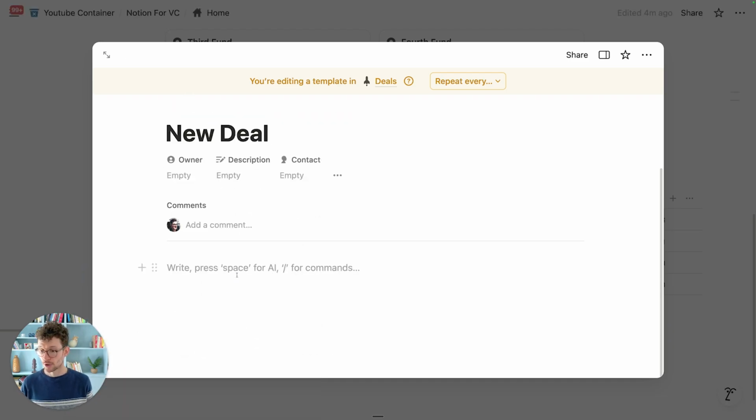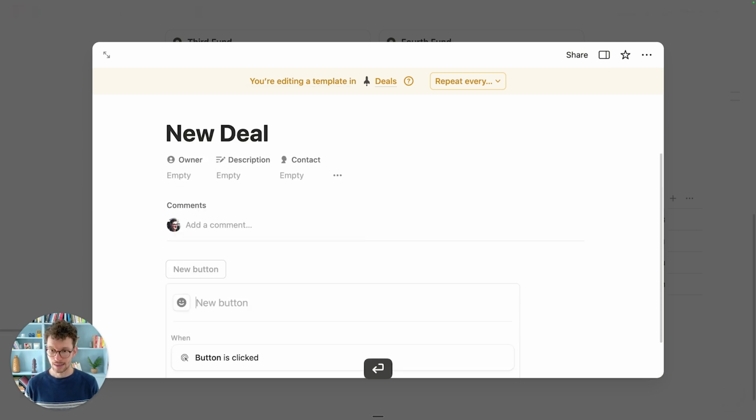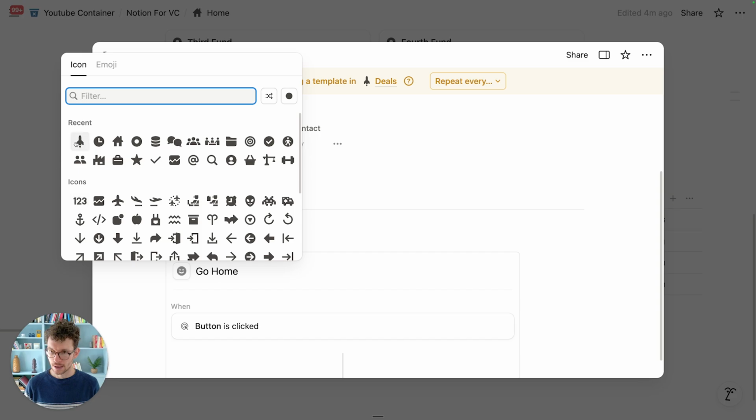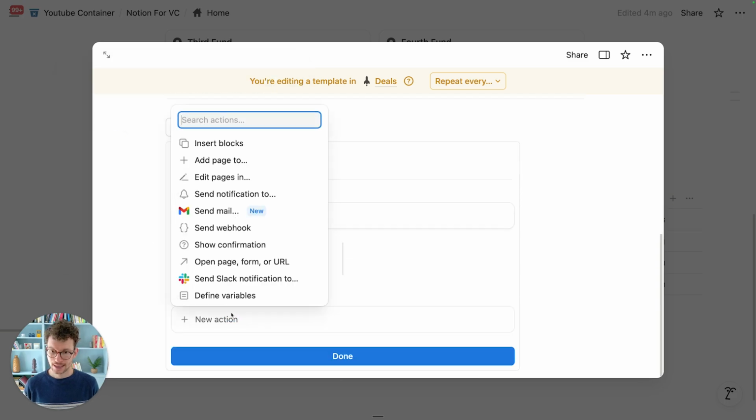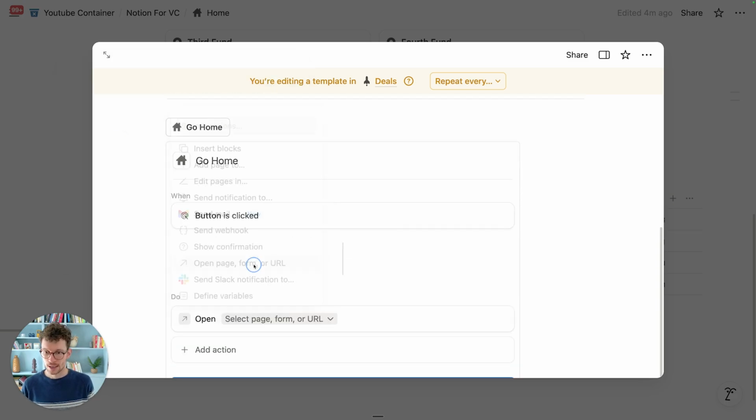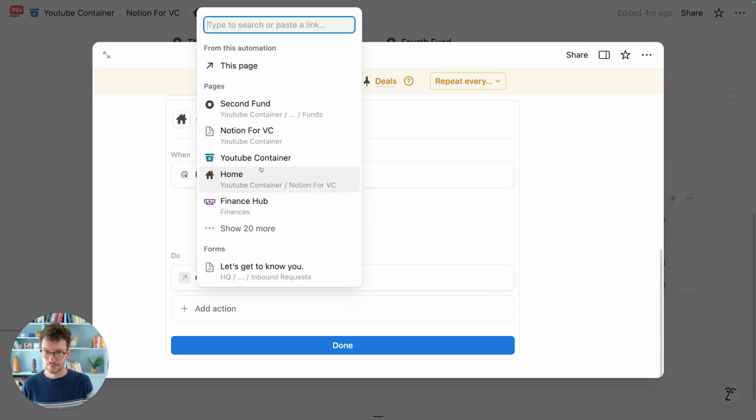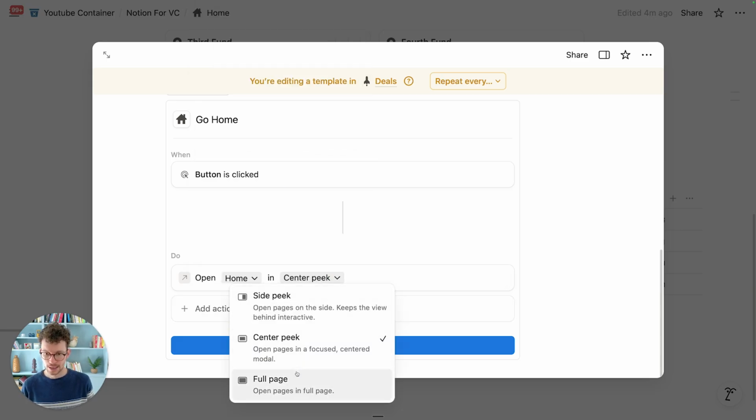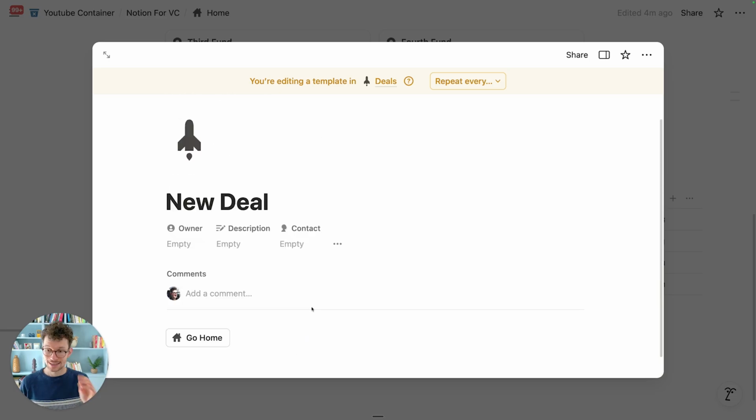You can call this just new deal. And then here, we want to also add just this back button, right? So let's add a button. Let's call this go home, right? Add our little house icon there. And then as the action, select open, and then our home page as an option. And then again, right, as full page, click on that. So that's step number one.